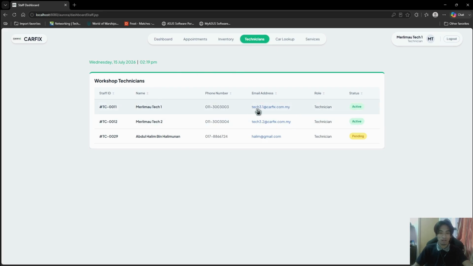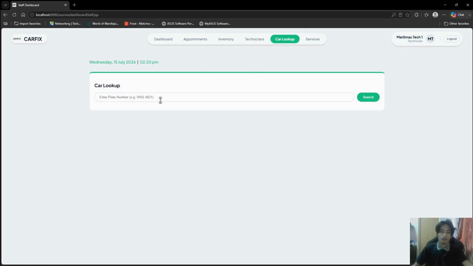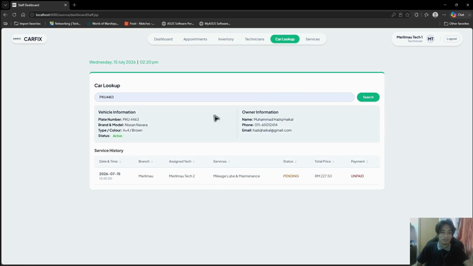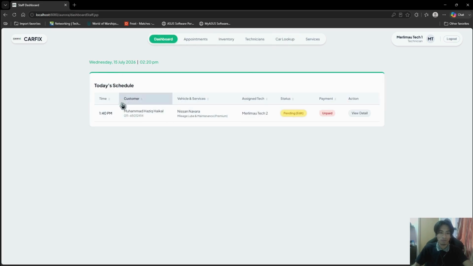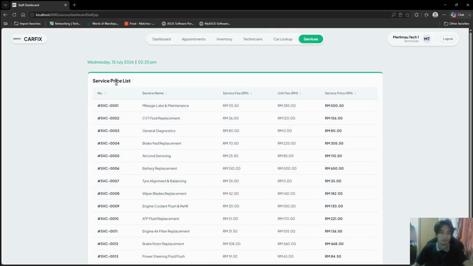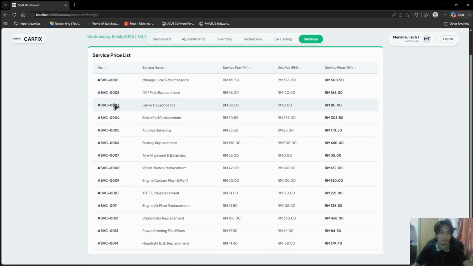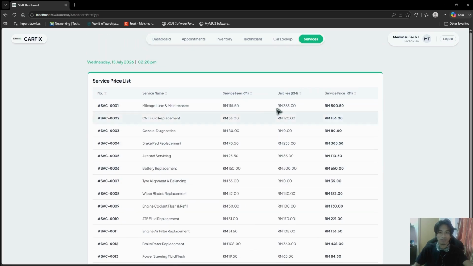As for now, we are currently using this one. For car lookup, you can see, for example, PKU 4463. We can fill in the details as we want. As you can see, the plate number is PKU 4463, brand model Nissan Navara. Exactly what we have here. Onto the schedule. For the services, over here are all of our services, such as the mileage and maintenance and so on. You can see every detail here.